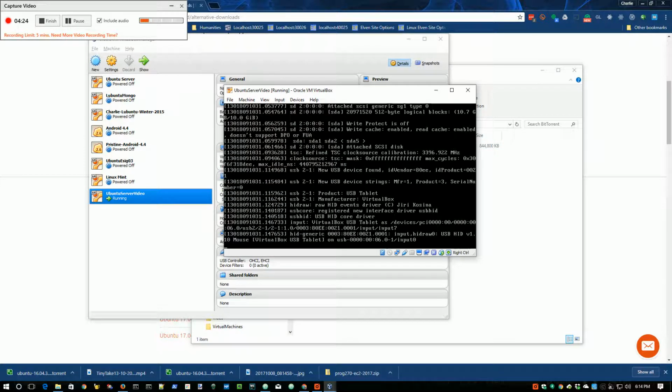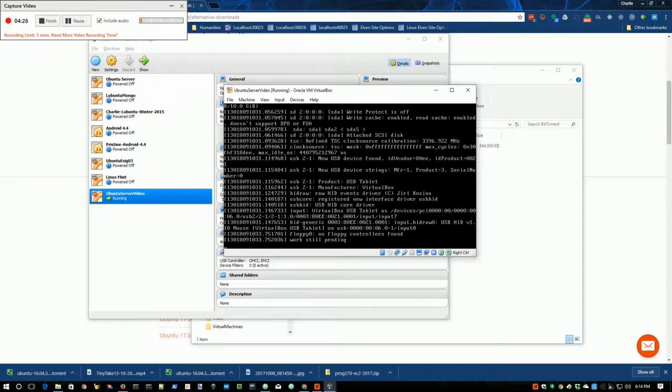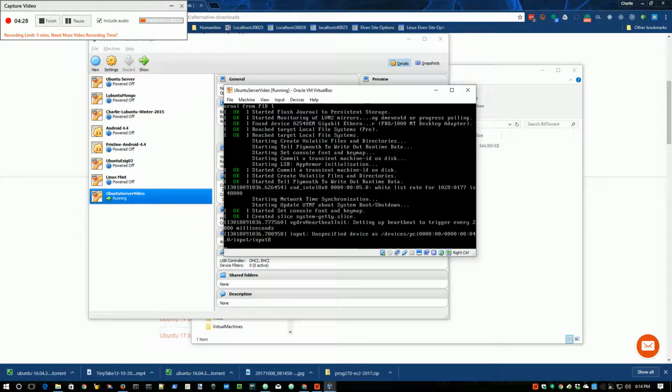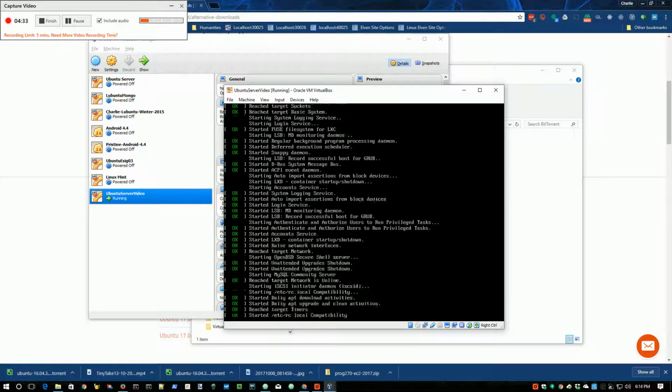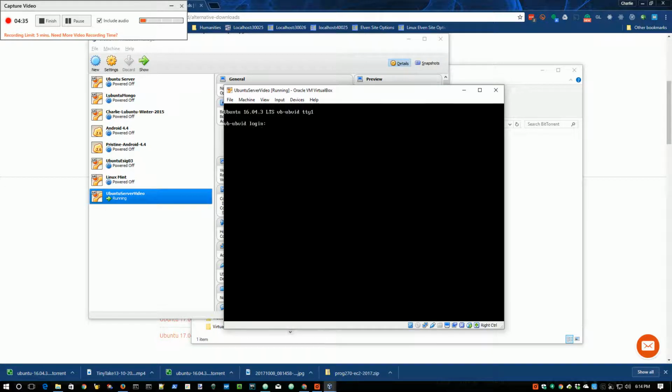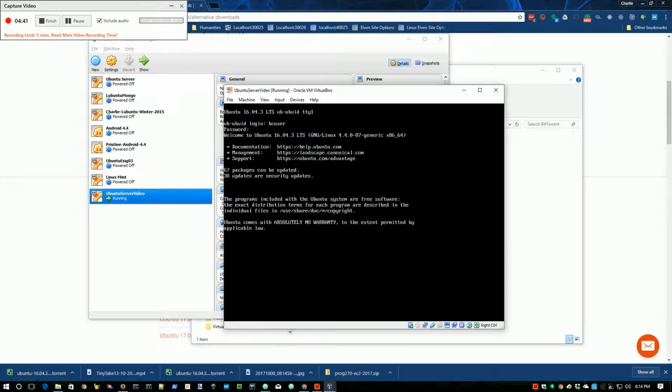So our install is complete at this point. All it needs to do is load, then we type in our username and password, which will be BC user twice, and we'll have installed Ubuntu in VirtualBox, bare bones. So here I am doing it, and I'm in. All right, that's all I wanted to show you.